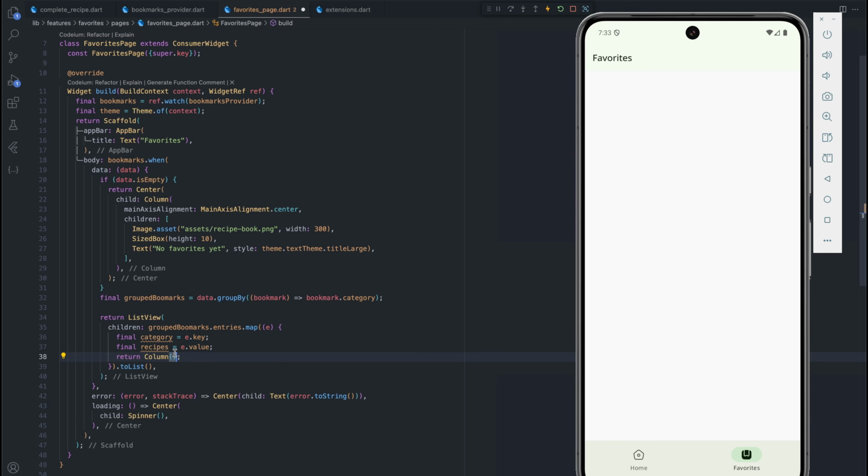From here, the only thing left is the UI. So what UI are we looking at? We first want to have a column. Now within that column, we are going to have a row that will hold the name of the category and the text button for see more. So let's quickly put that one up.